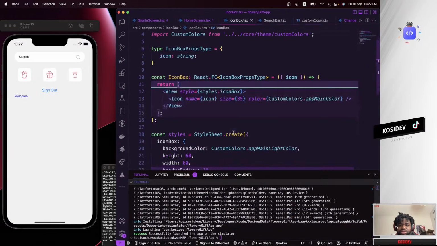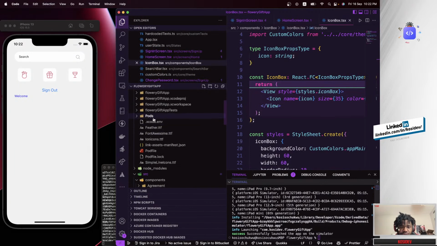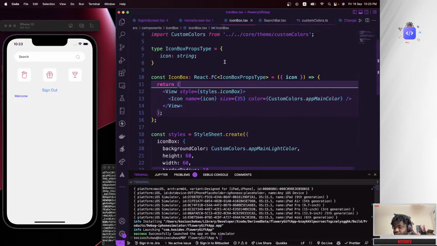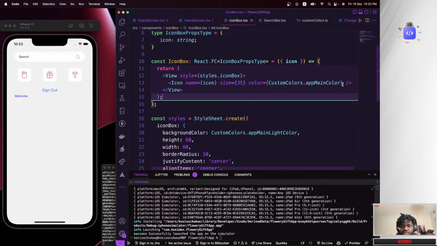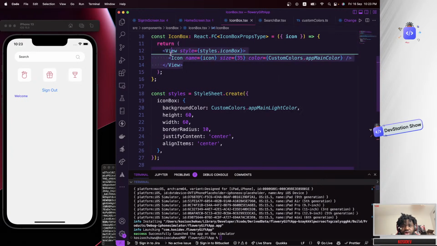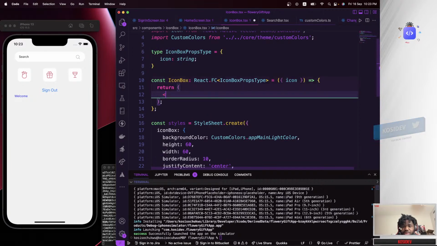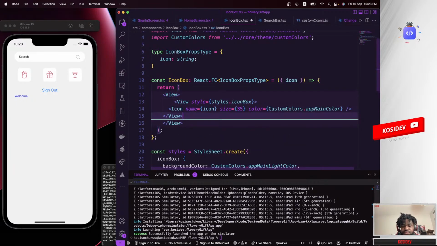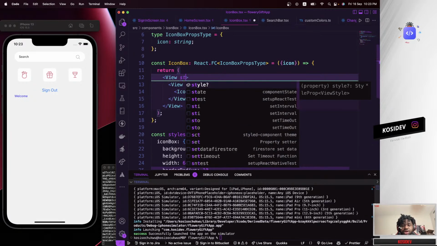So there's the icon, and let me see, yeah, we are right here. I'm going to put this inside another view. I'm going to copy the whole thing and then add it inside another view. That should be the parent for both the icon and the text. So I'm going to say styles.